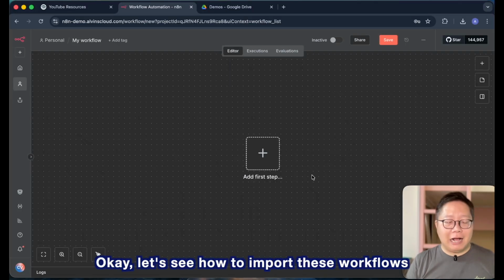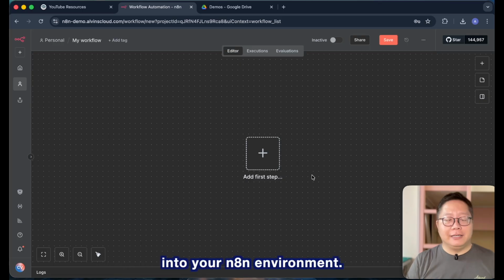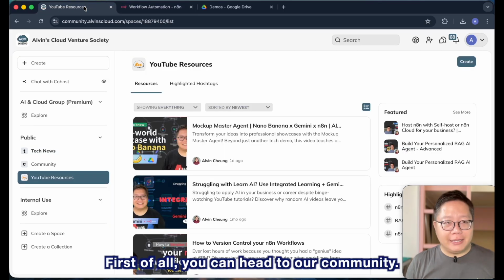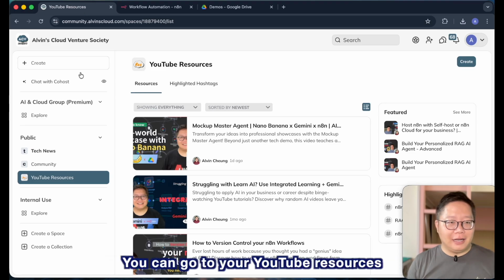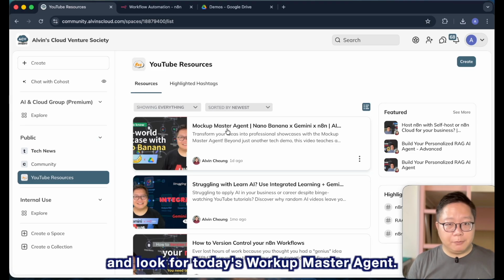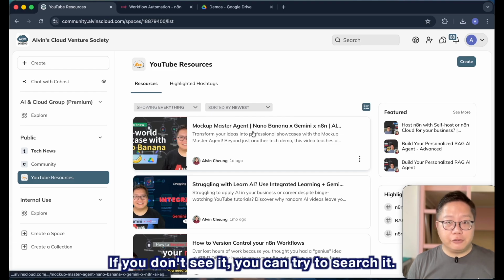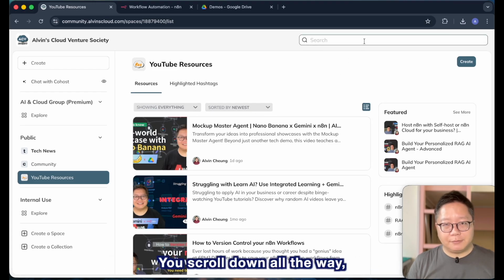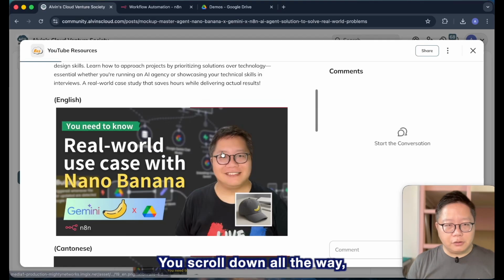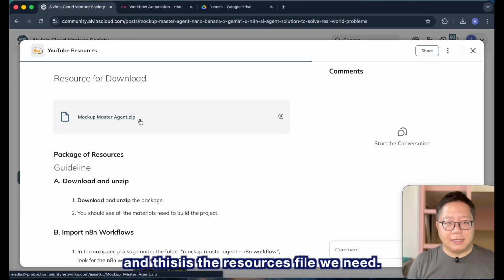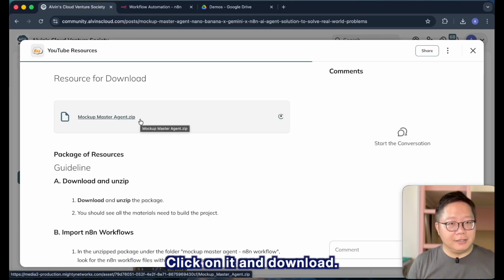Okay, let's see how to import these workflows into your n8n environment. First of all, you can head to our community. You can go to the YouTube resources and look for today's Mockup Master Agent. If you don't see it, you can try to search for it. You scroll down all the way, and this is the resources file we need. Click on it and download.